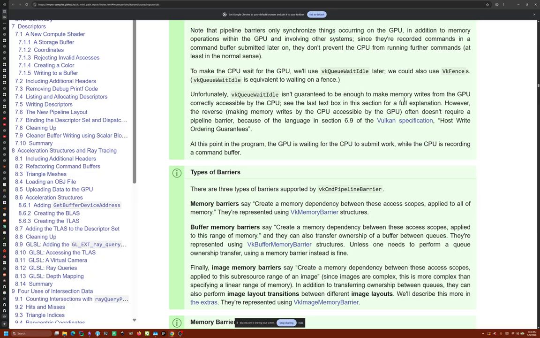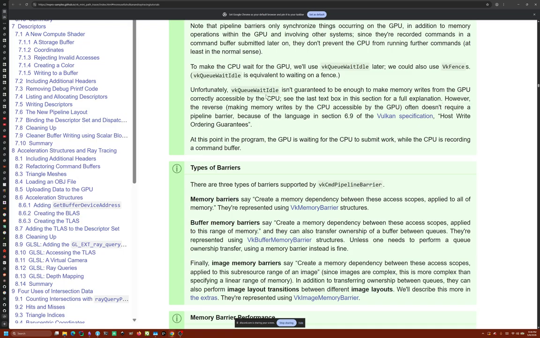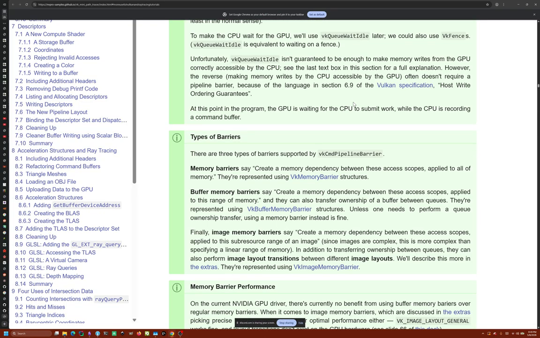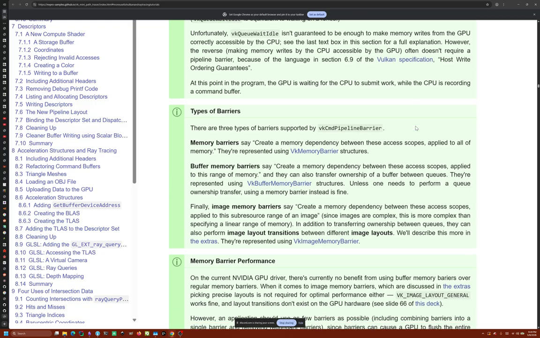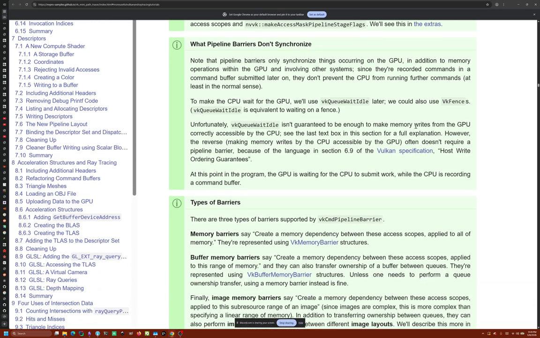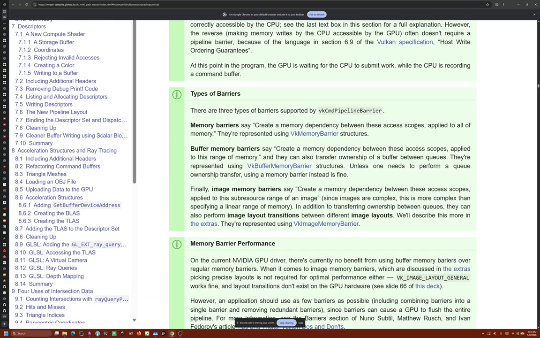See the last text box in this section for a full explanation. However, the reverse, making memory writes by the CPU accessible by the GPU, often doesn't require a pipeline barrier, according to section 6.9 on host write ordering guarantees. At this point in the programming, the GPU is waiting for the CPU to submit work, and the CPU is recording a command buffer. Yeah, we're kind of abusing the information box element here.